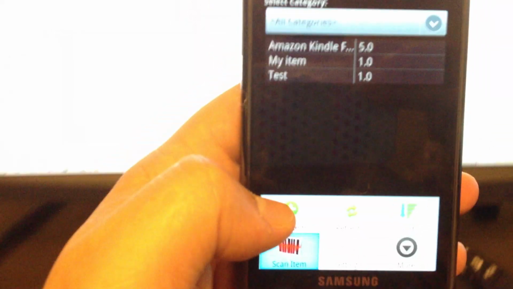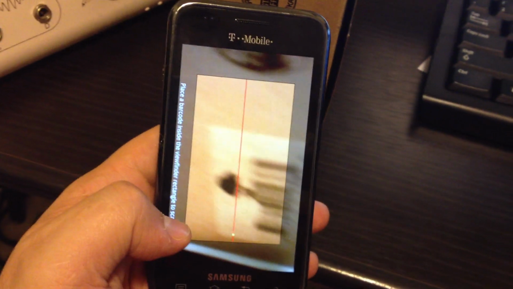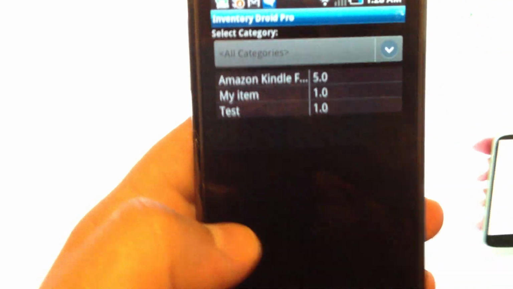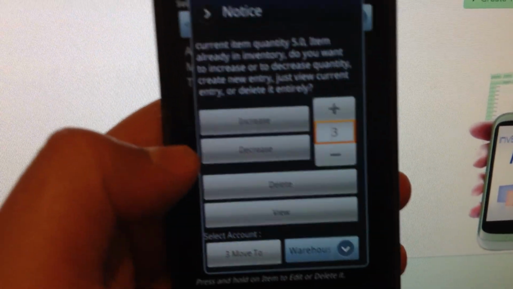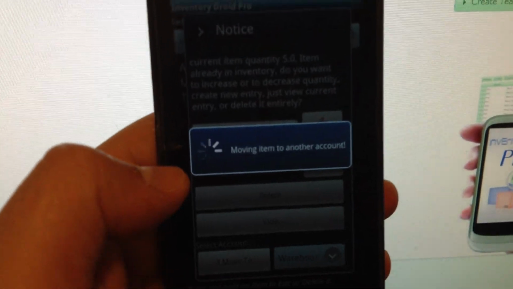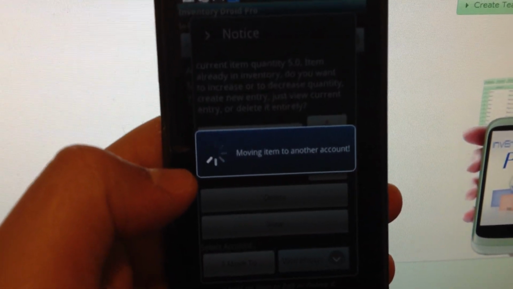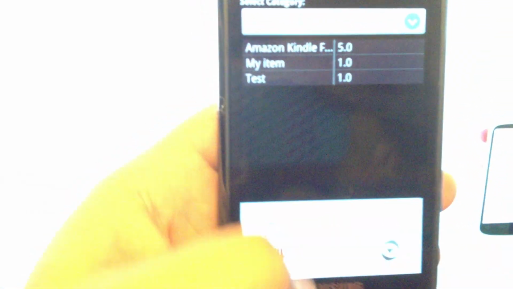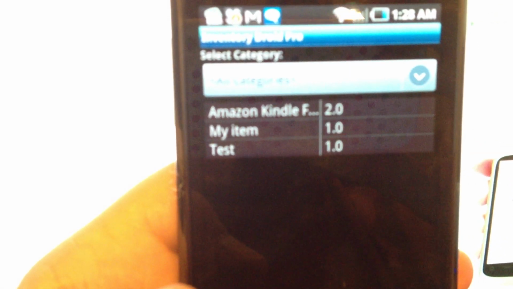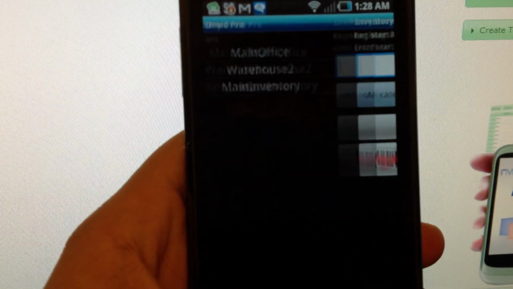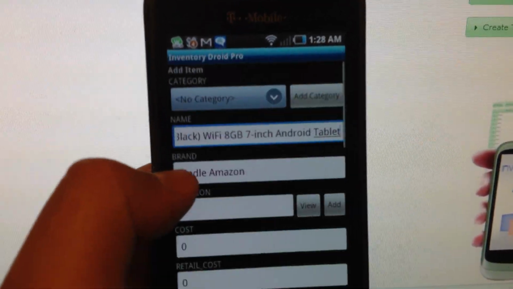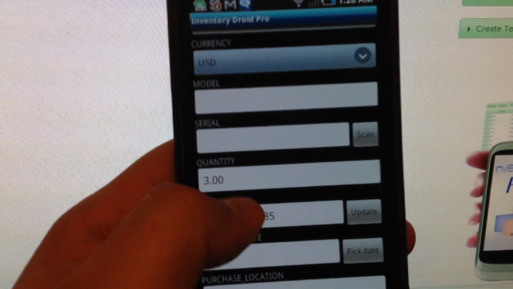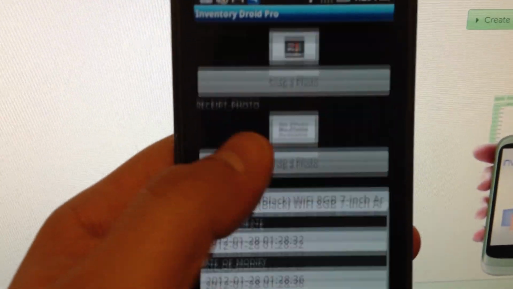Okay, let's do another thing here. Let's scan an item, we scan the item again. This time we know there are 5, but we need to move 3 of those to the Warehouse 2 option. So we say move, and those 3 items will be moved and created into the other inventory. So now if we refresh this, the inventory that we have now is 2. So let's go back and see what happened in the Warehouse 2. Warehouse 2 now has Kindle Fire, and if we scroll down, it should have quantity of 3, and the photo also came in.